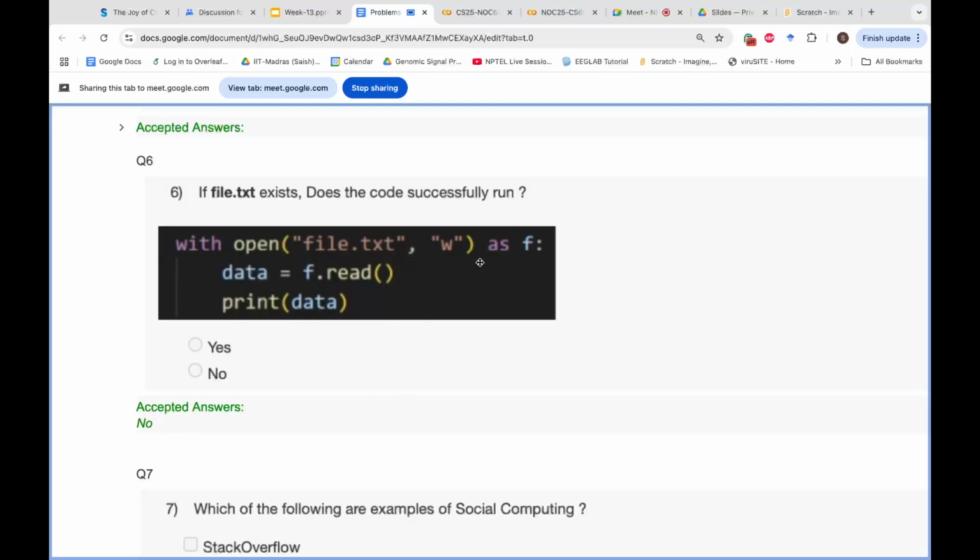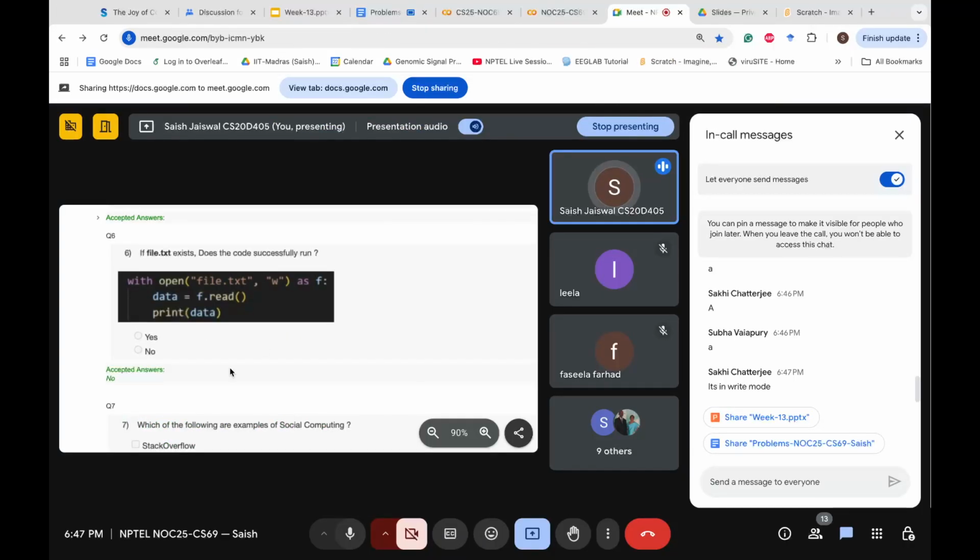You will have to be very careful over here. If it were open in append mode, then this is okay. Even in read mode, this is okay. But it is open in write mode W. So this option is the code will be throwing an error that the file content is not readable or something. I hope this is clear to everyone. Okay, great.